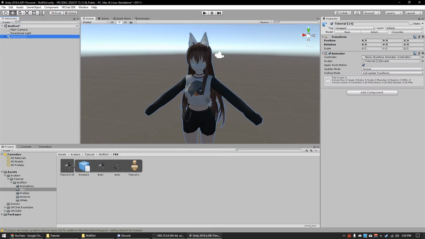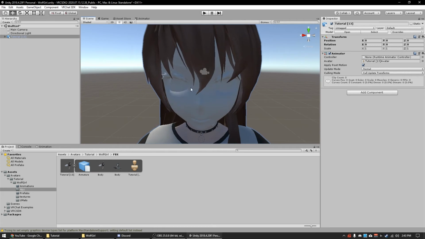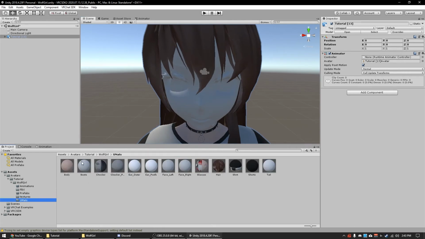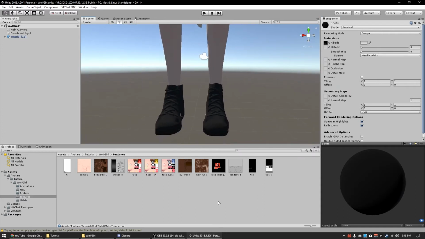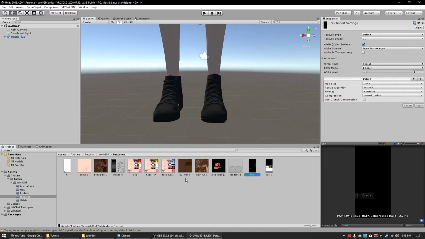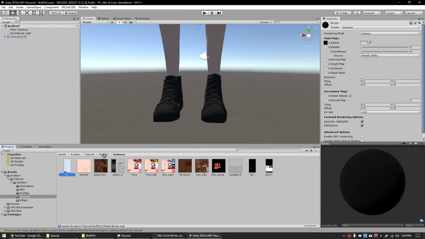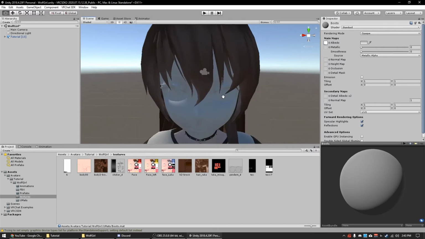I'm going to drag her into the hierarchy here. As you notice, there are a few things missing. So we're going to go ahead to this. So boots, probably should have renamed these shoes, but go ahead and put shoes in there. I don't think that was the right file. Nope, that was for the pants. Shoes are that one. I'm going to go ahead and move all of them into their correct locations.